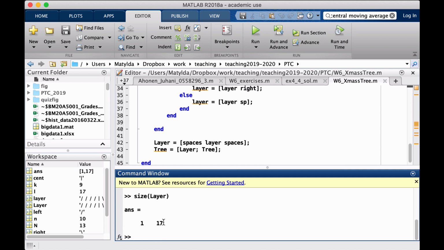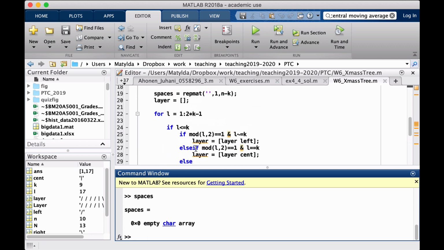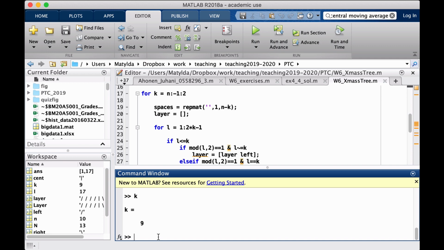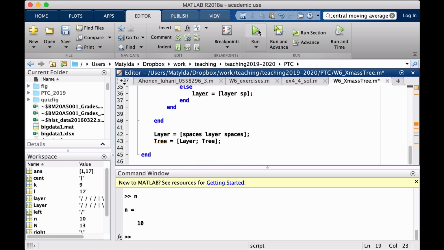1 by 17, and spaces are empty. So what has happened now? K is 9, and N is 10. So our spaces should actually be... oh yeah, I see. There was no space in here. I just left empty quotes, but without the space. So that's why Matlab was repeating nothing in here. So I add the space and let's run again.